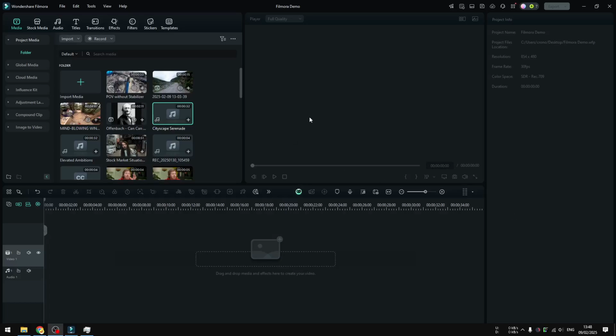Hi, in this video, I'm going to show you how you can improve the audio quality using Filmora. I'm going to show you the setting for voice recording, and then later we are going to use the setting for music recording. So anyway, let's get into it.